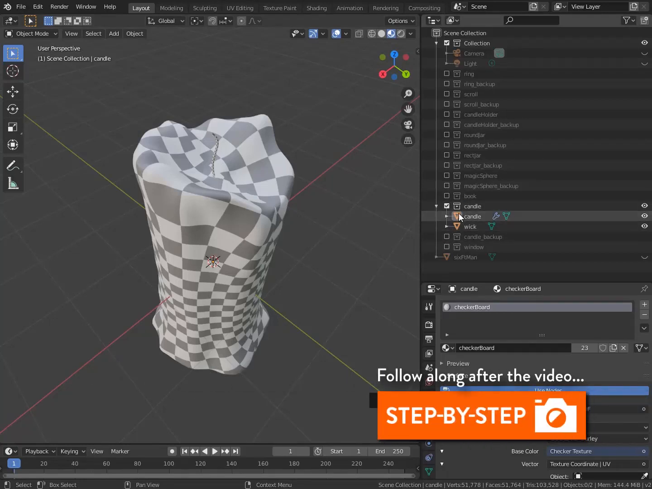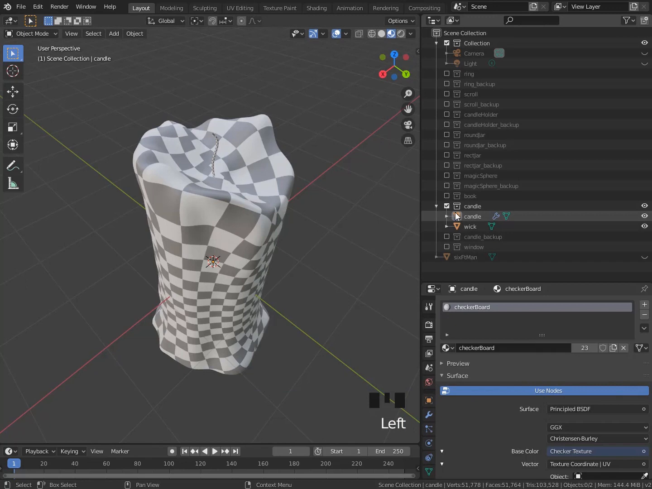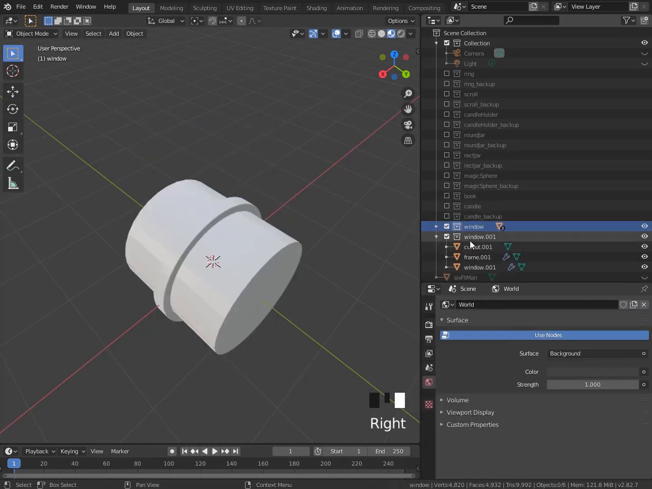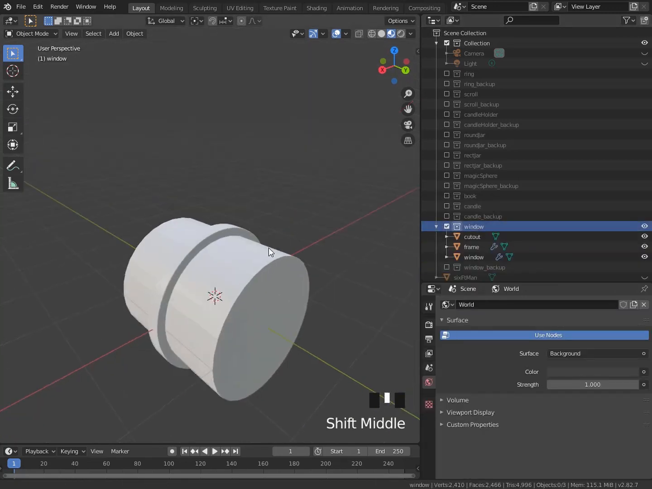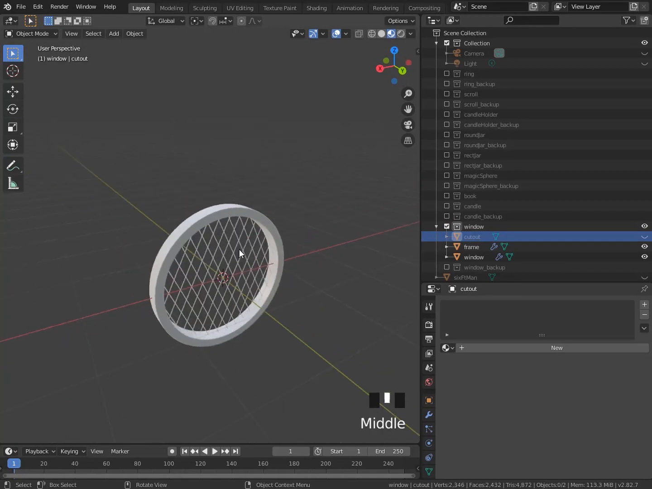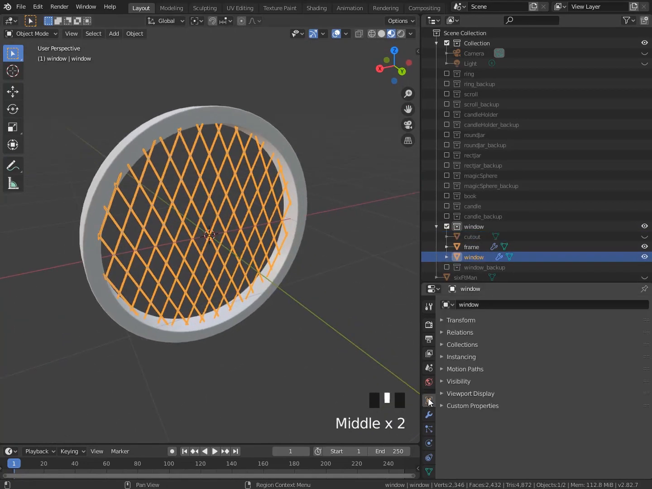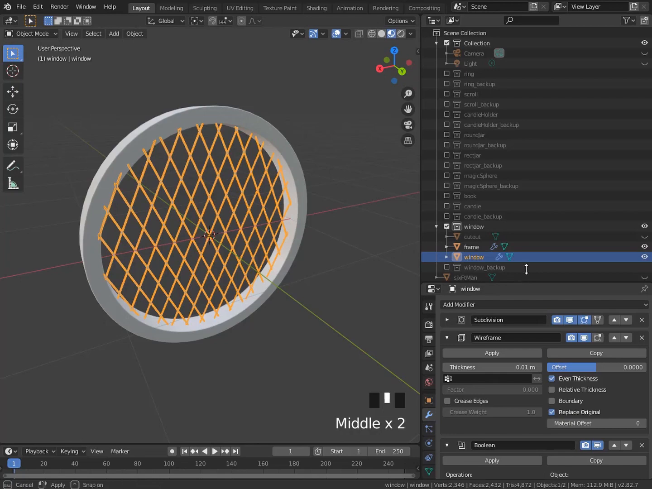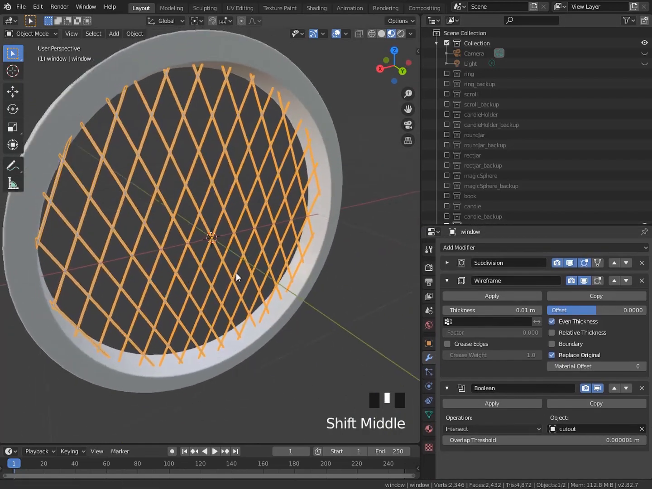So next up we have our window. I'm just going to duplicate the collection and then assign a checkerboard shader to everything. And then from here, we still have that cutout boolean that's alive, and we're going to want to collapse those because essentially, all this stuff is being generated procedurally.